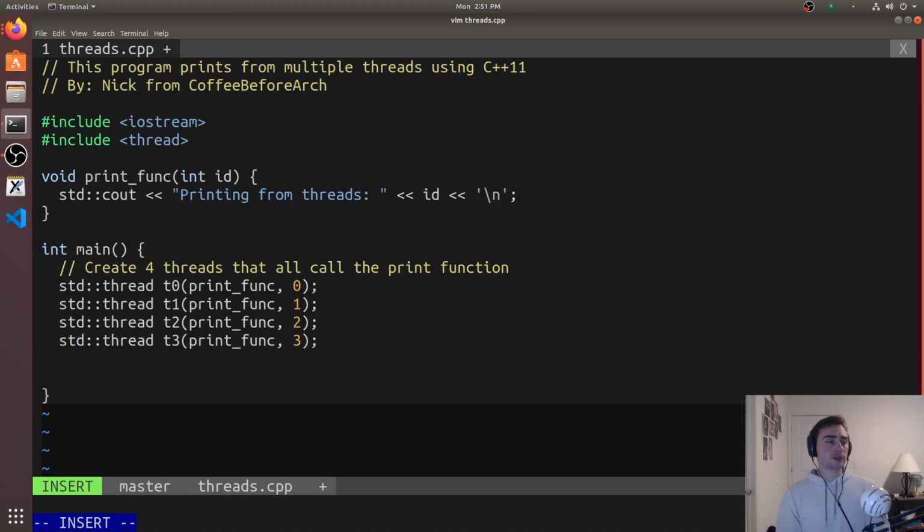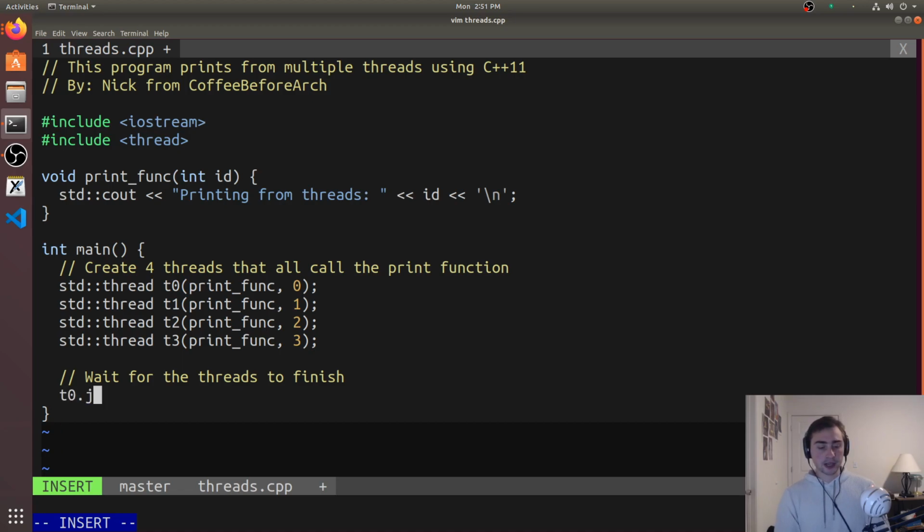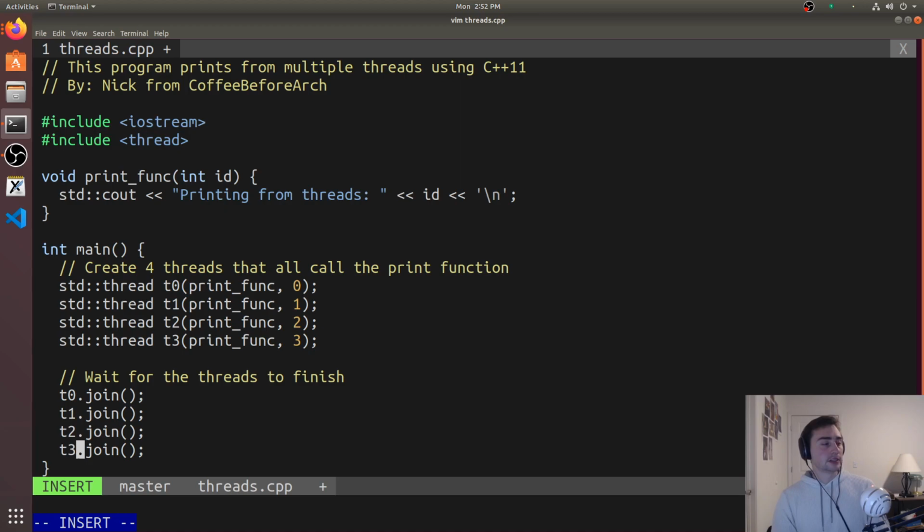One important thing is that if we want to wait for these threads to finish before our main function finishes, we need to join them later on. In order to join these threads, or wait for them to complete, we can say t0.join, and we can do the same thing for all the other threads. When we say join, we're saying I want to wait here until t0 finishes, then until t1, t2, and t3 finish. And that's all we really need in our program.